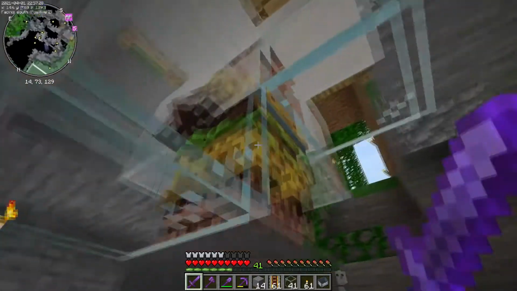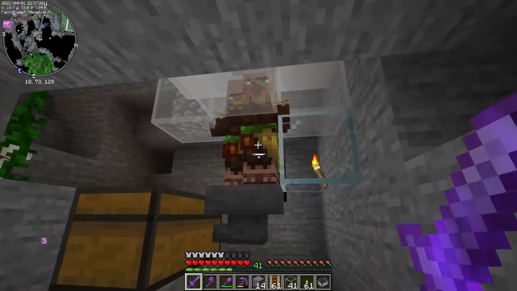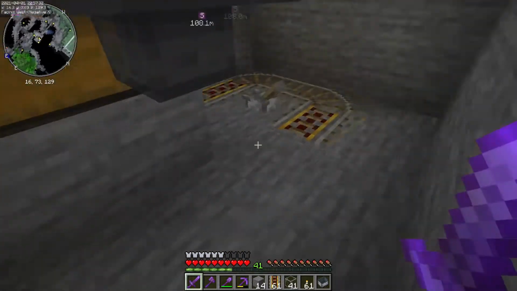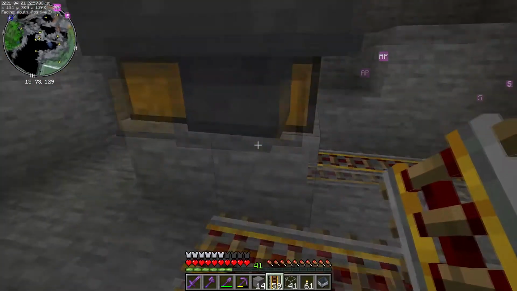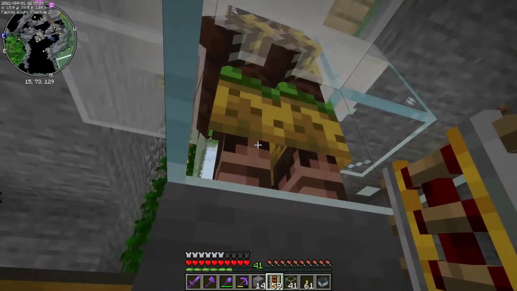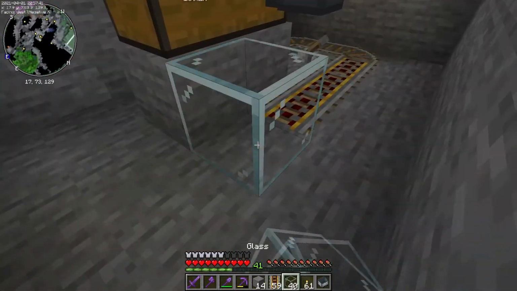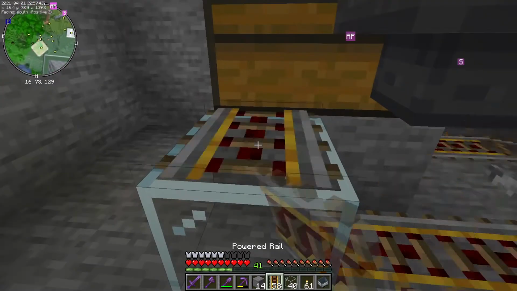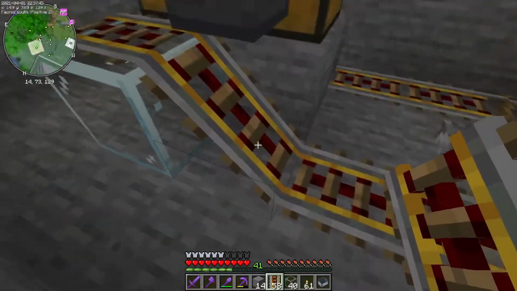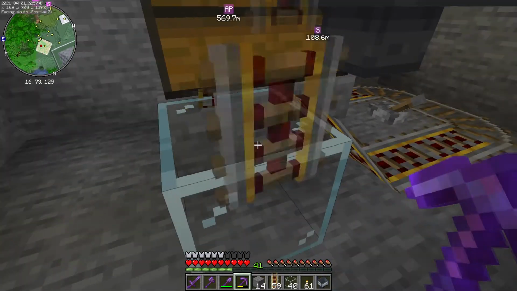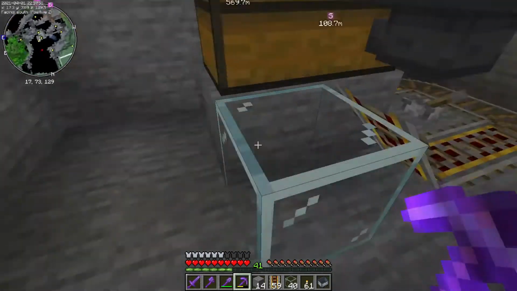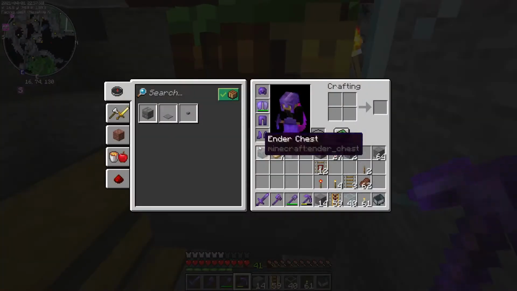So the way this is built, it's a little bit strange, but it works pretty well. You're going to take powered rails right to underneath the block that the villagers are standing on. Put a glass block there. Put a powered rail here. And it makes this rail go up. Then you're going to break this powered rail. And this stays. Then you're going to come up here.